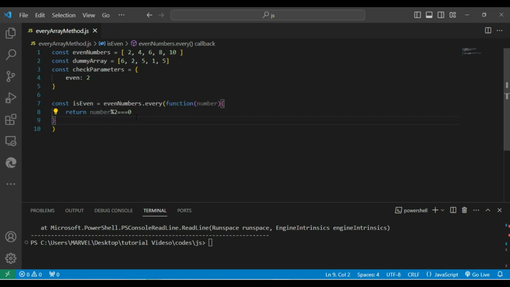Now this is the thing about the every method. It keeps on returning true, and as long as true is being returned, it's going to keep on running this boolean expression on each and every element in this array. The very moment this expression yields false, it's going to break the loop and stop execution, and then false will be returned to isEven. I don't know if you understand.